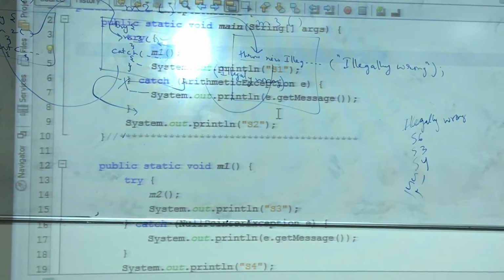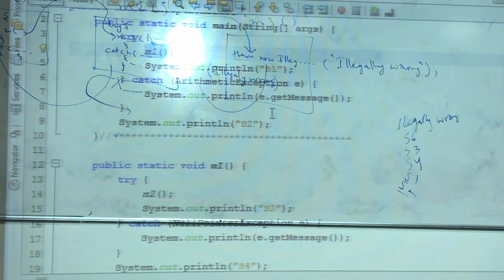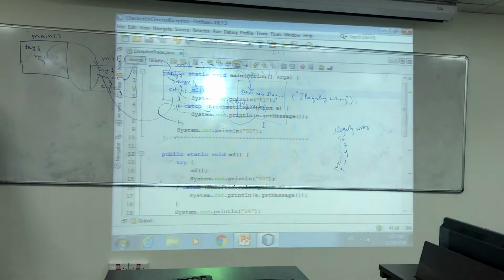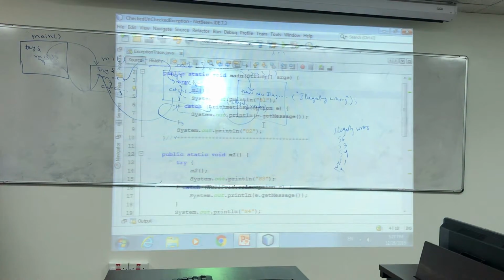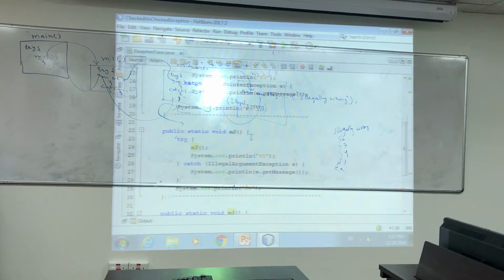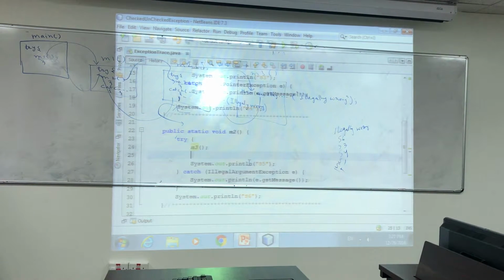Now, your question. I'm going to give you another example, very similar to this, and then it will be more interesting. Yes? If we want M2 to throw an exception, what should we do? Should we write public static void M2 throws, or do we just write the statement inside M2? Yes, if you want, for example, M2 to throw an exception, so for example here in this line, you want M2 to throw an exception. The same, yeah, same like this.